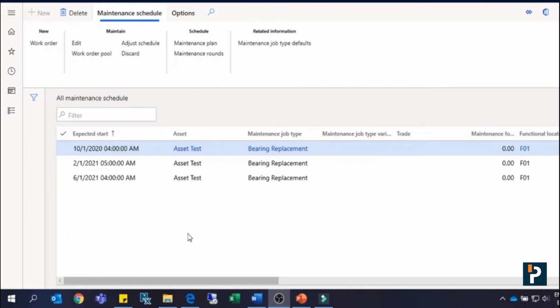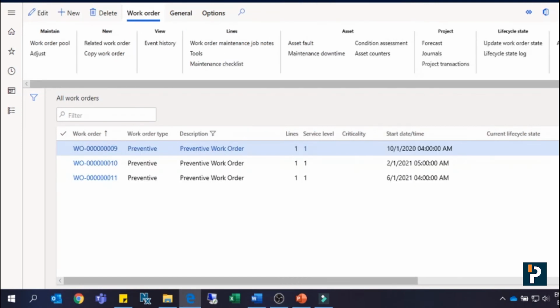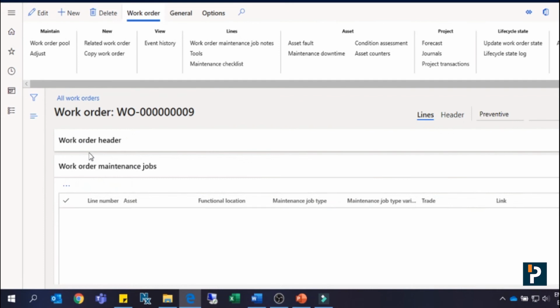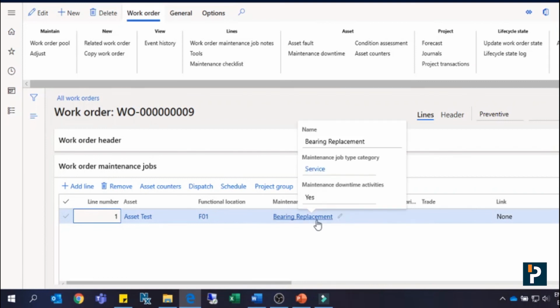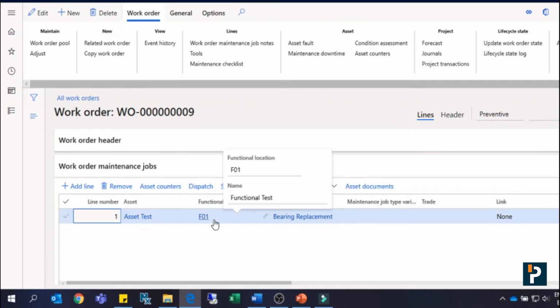We will now look into the work orders that were created for this maintenance plan. As you can see here, 3 work orders have been created with a start time according to what was scheduled, and it was in the maintenance plan time condition. All of them are of the preventive type, and if we enter into the work order, we will find that it is applied to the asset test, and a bearing replacement job will be performed from the functional location F01.